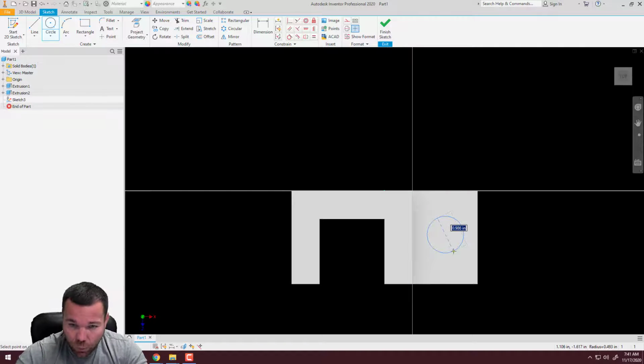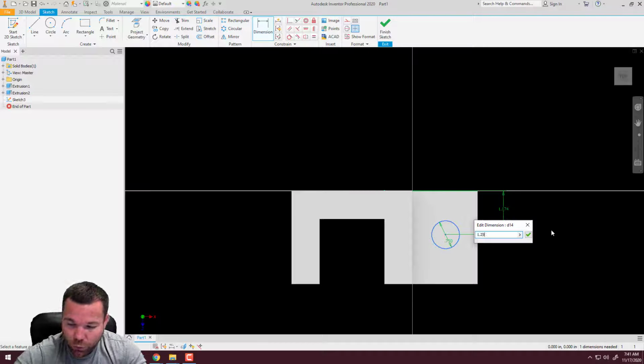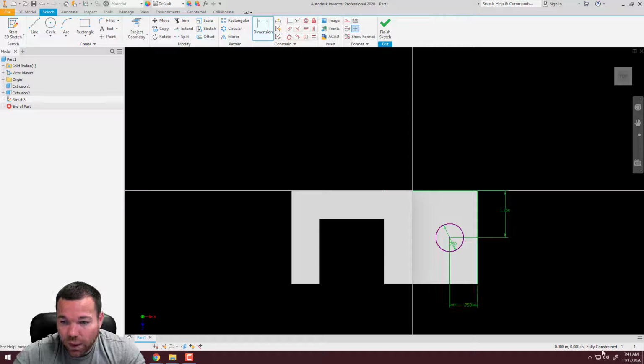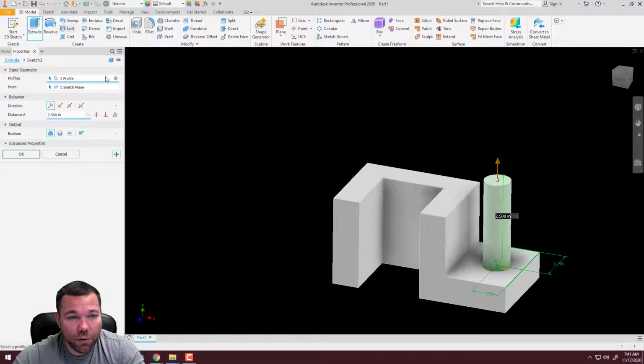Actually, while I have this open, I usually enter the size of the hole, or circle, if you will. And this is 1.25 in from the end, and it is 0.75 from this end. 0.75, and I'm fully constrained. So I want to make sure everything is fully constrained, of course. I want to make sure, or always make sure that everything's fully constrained. I'm going to hit check, and now I'm going to extrude this.